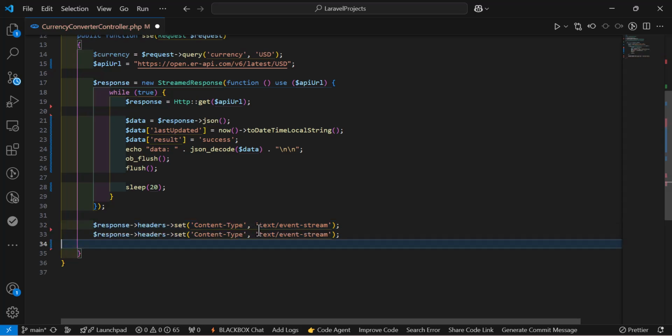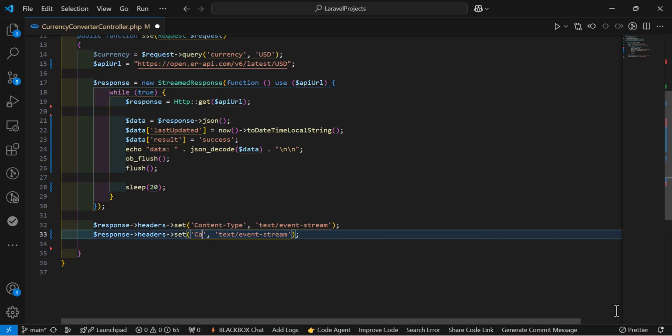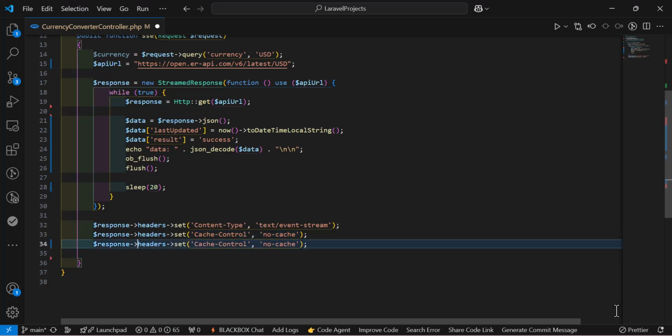Another header that we have to set is Cache-Control. So let's type here Cache-Control, also with a capital C, and set it to no-cache. We need to set one more header in here for our SSE, and the last one would be Connection, and let's say keep-alive.